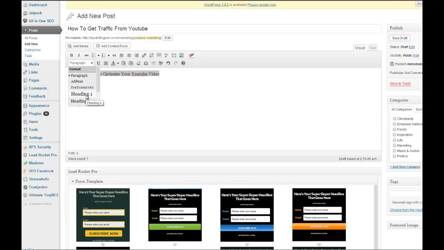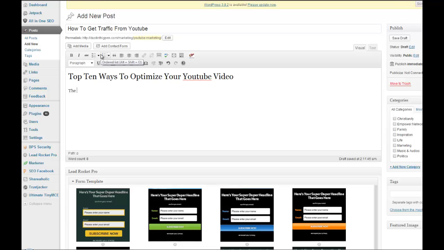A heading obviously is going to be something bigger and over the top of your words. So if you choose heading 1, it makes it really big. If I want to do something like that, I could. And then as I go down underneath, I hit enter, it starts a new paragraph. So I could do something like, the first thing you need to know is how to set up on-page SEO for YouTube.